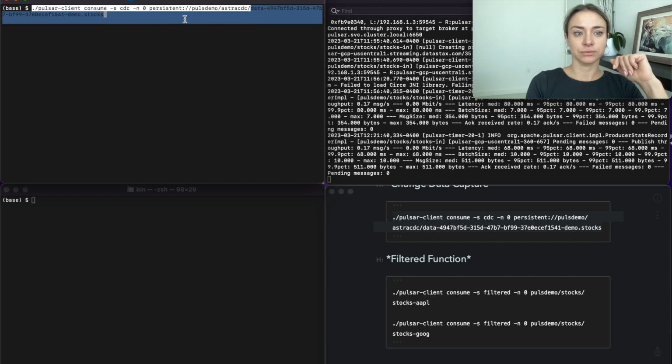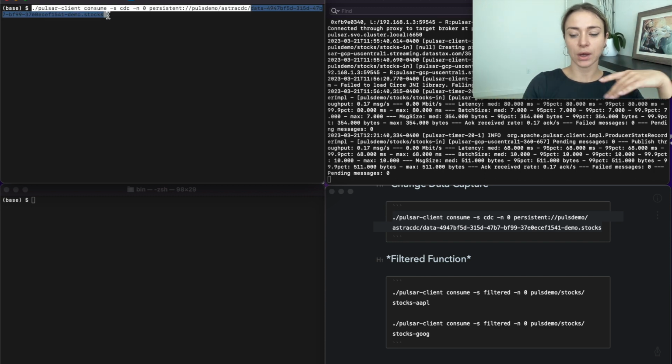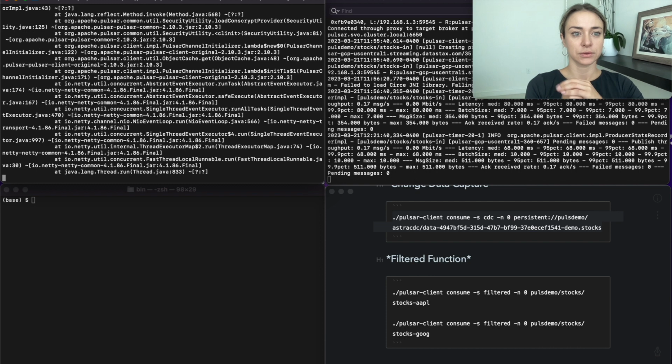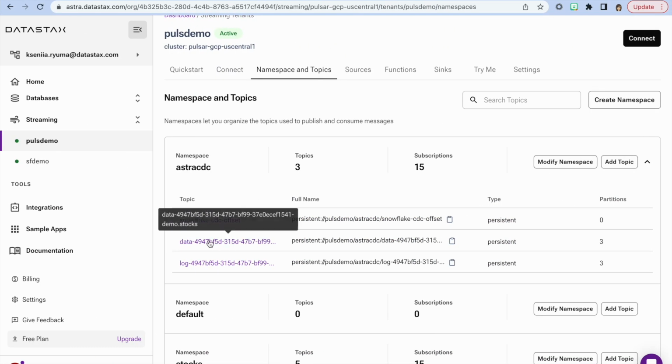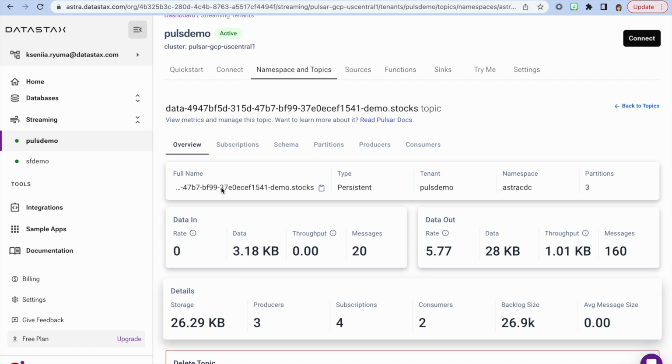You will need to just copy it from the UI and insert it. By doing so, we will see our consumer get the messages in. You can also verify it by going to the data topic and seeing that your dashboard has also been updated.